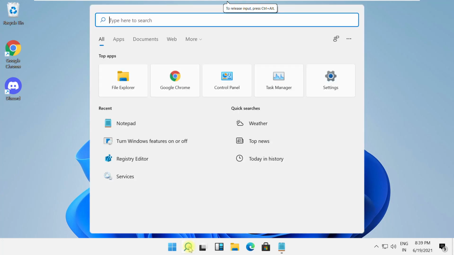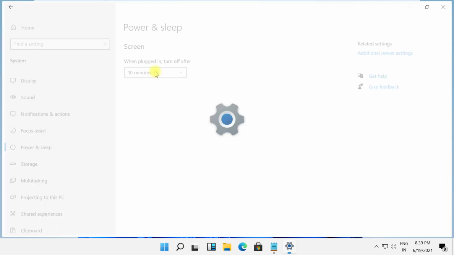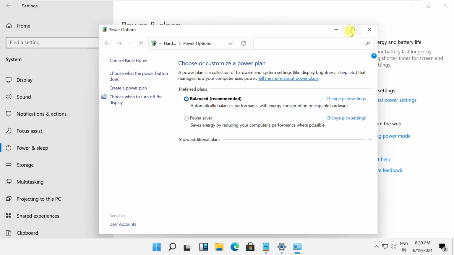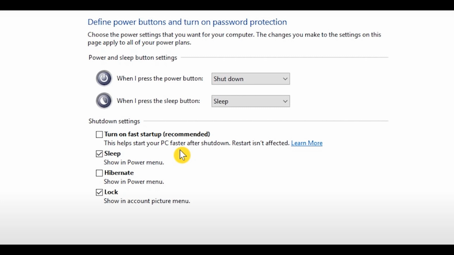Hey guys, I'm going to show you how to fix this problem on Windows 11. In the first step, search for power options, then click here to open it. Now click on additional power settings, then click on choose what the power buttons do and follow my screen.